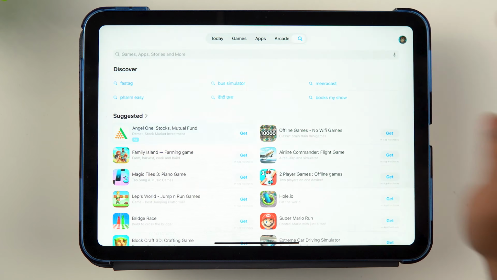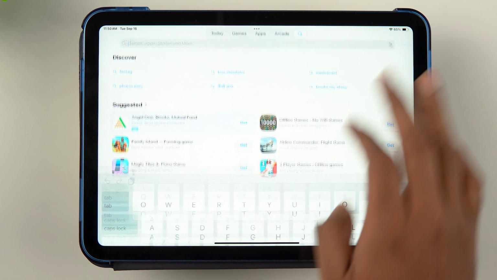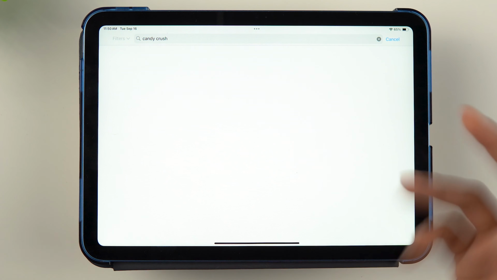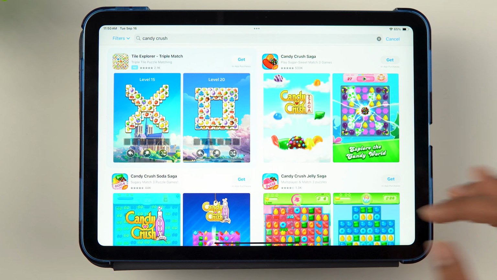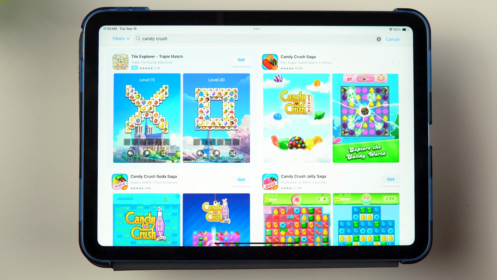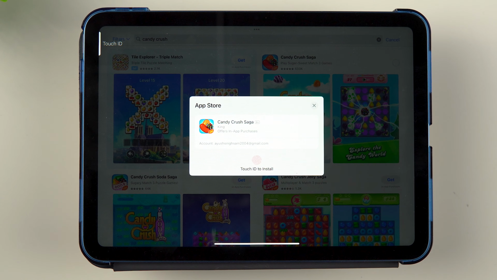So let's say I want to download Candy Crush. So I'm just going to look up for it. So I search Candy Crush and we have Candy Crush Saga, Jelly, Soda Saga, whatever you want, you can just click on get.